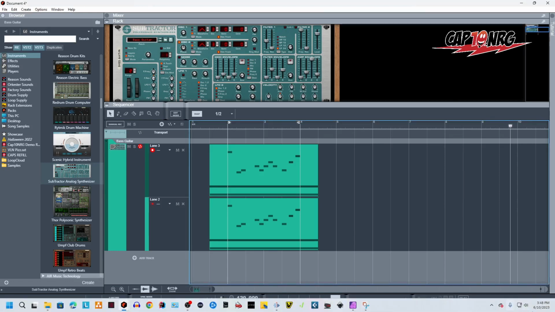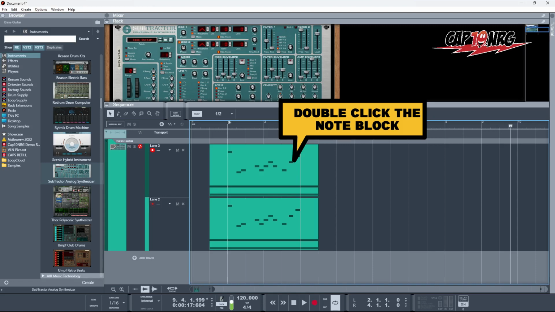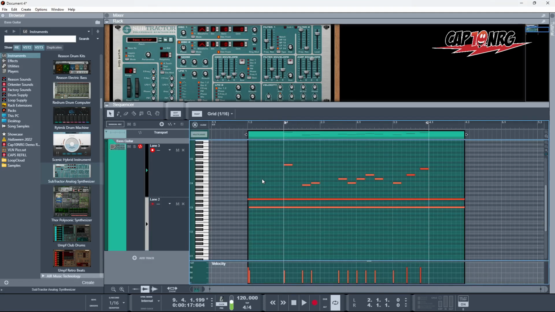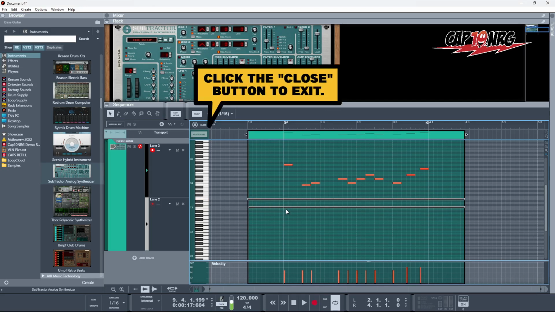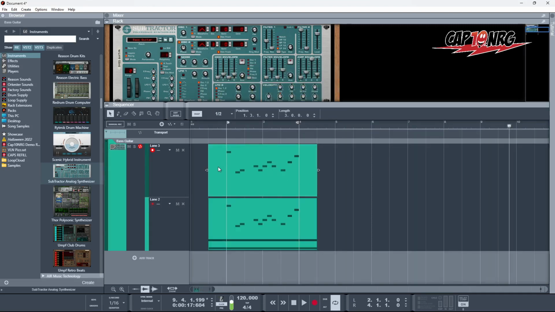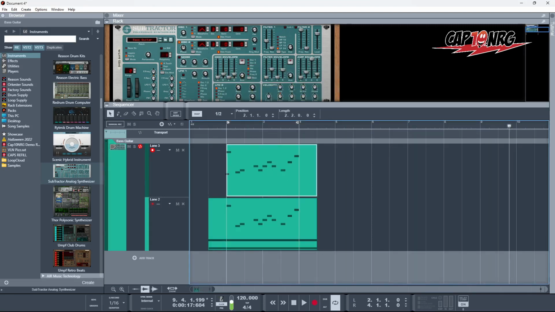Now, with both parts of your music lined up, enter the first note block in edit mode. Remove the overlapping notes from this segment. When you're done, exit that note block. Now trim the loop to where it should begin, excluding the overlapping notes.